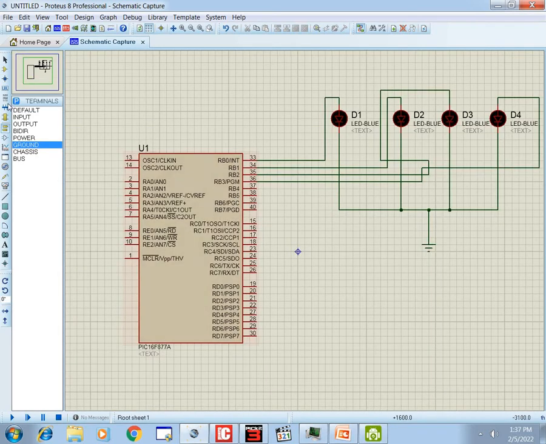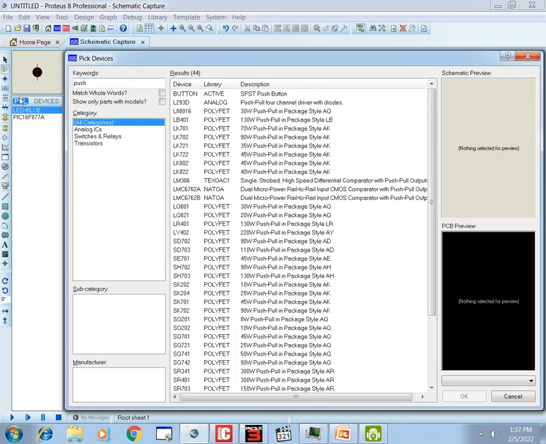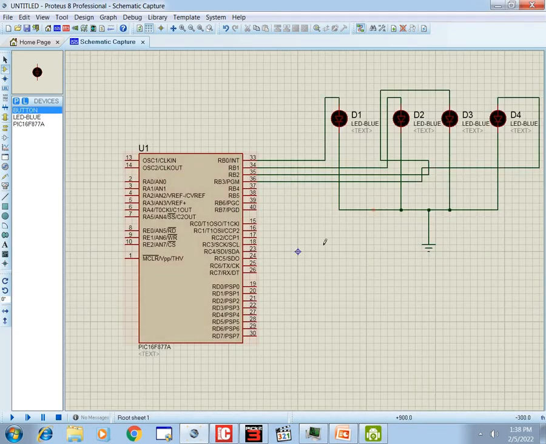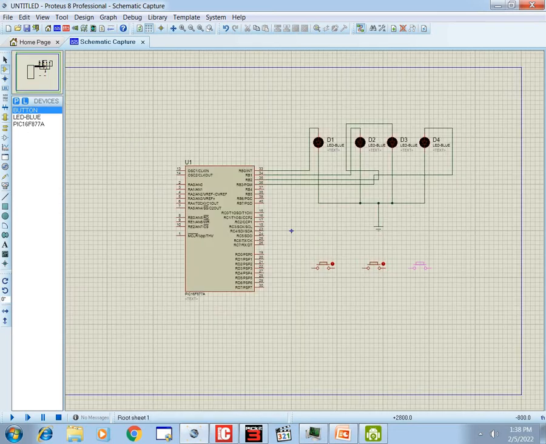Now we need to connect push buttons. First bring the push buttons, go to tools, push. Here we have our push buttons. We need to connect them to C0, C1, C2 and C3. We connect them here. That's our first button, second button, third button, and fourth button.